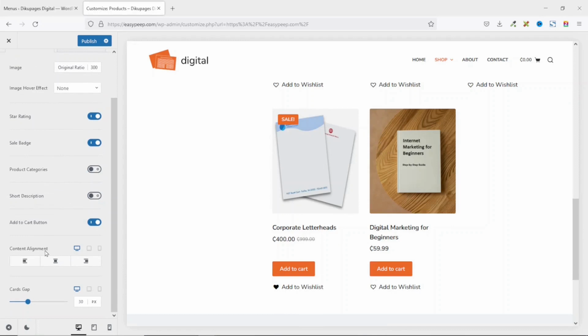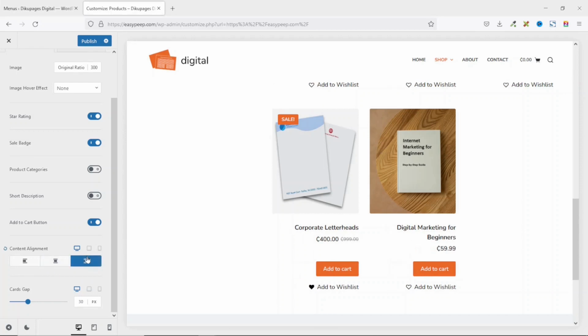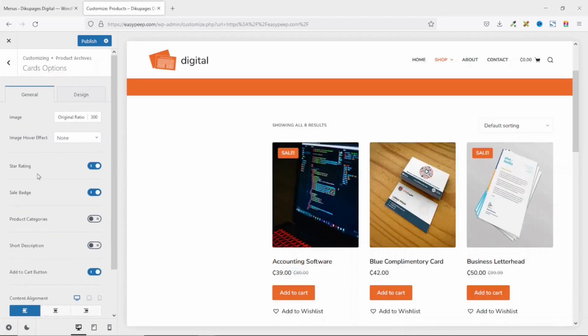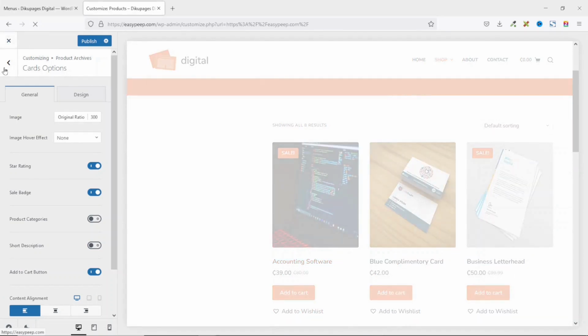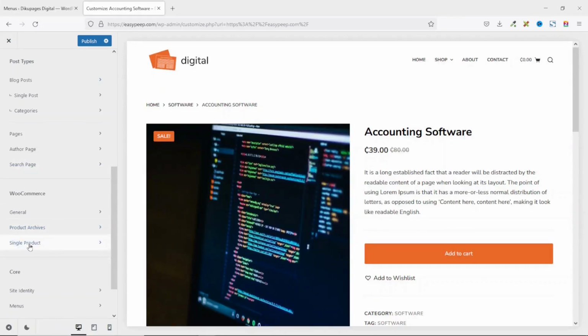Next, we have content alignment. At the moment, it is set to align left. Let's see center and then right. Whichever way you want, I'll keep it as left. And that's all we want to do in here. Now let's go ahead and customize the single product page. So we just choose any of the products. Then we go back. Under WooCommerce, we choose single product.